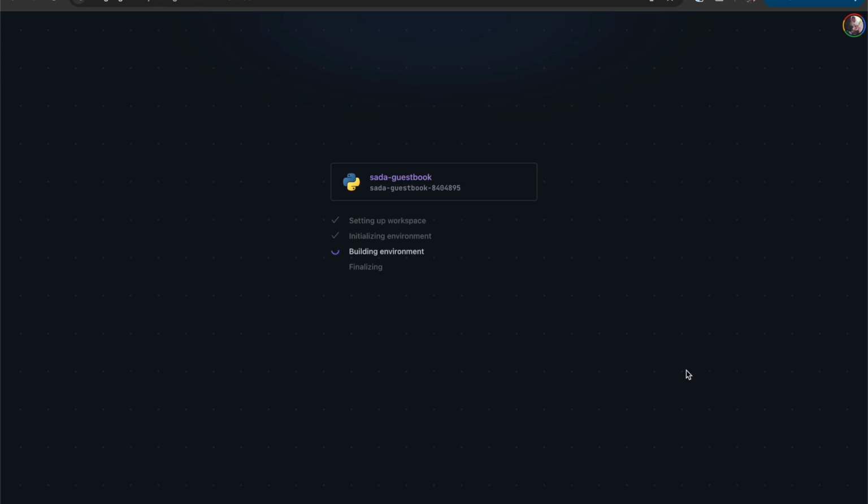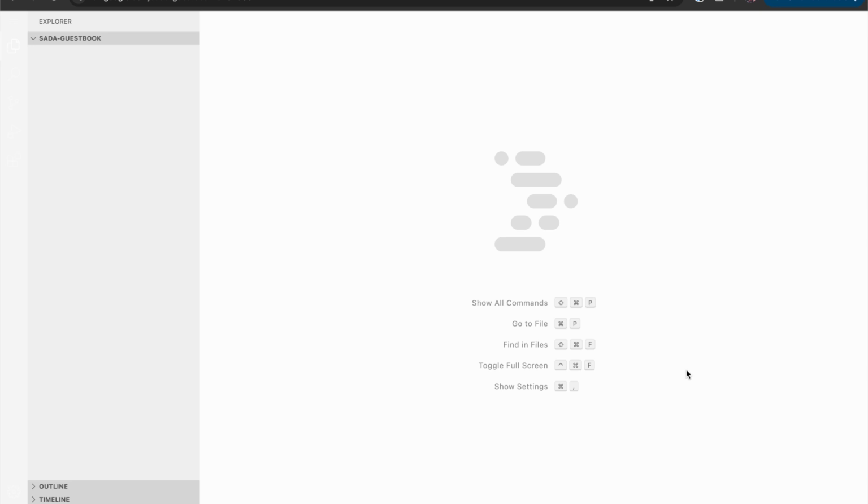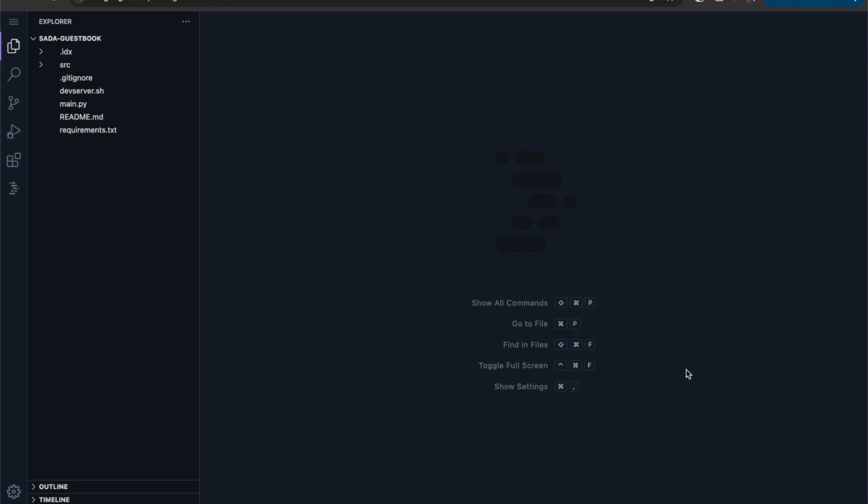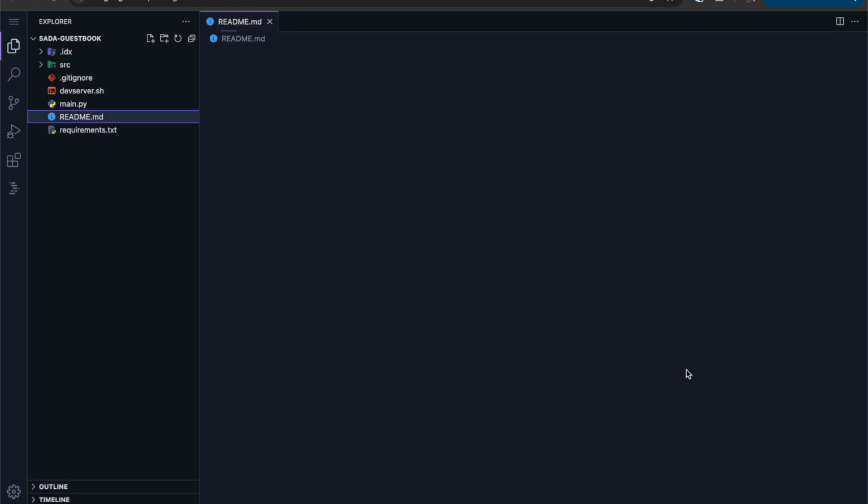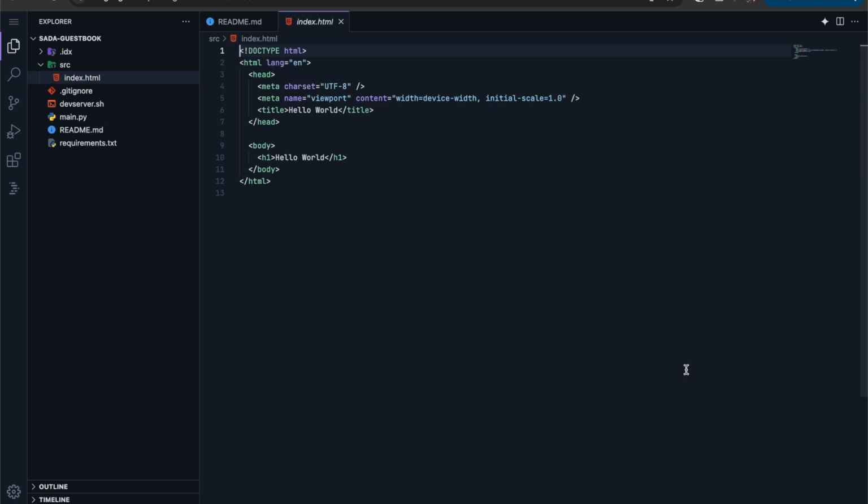For those that have not had a chance to play with it before, Project IDX is an IDE or developer environment from Google. It's fully cloud-based, and so what you see here is we're setting up a brand new environment from scratch. Just to show you, there's no tricks up our sleeves here. This is a completely brand new environment, brand new everything.